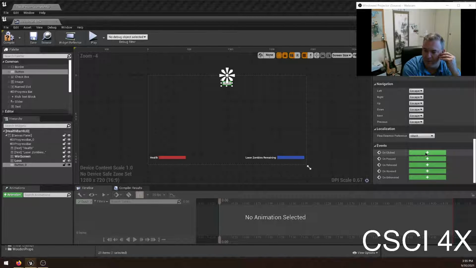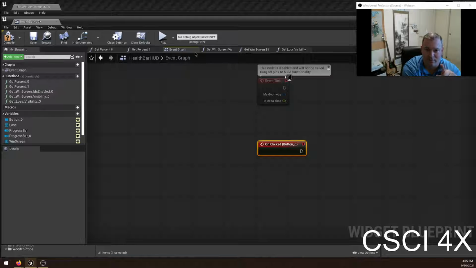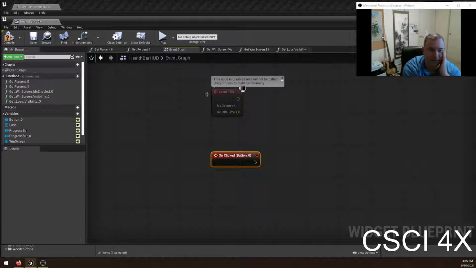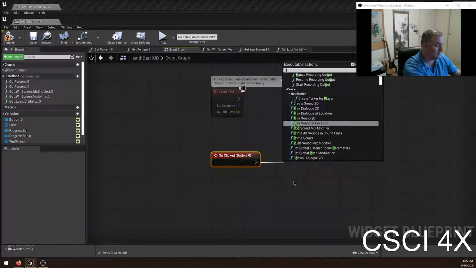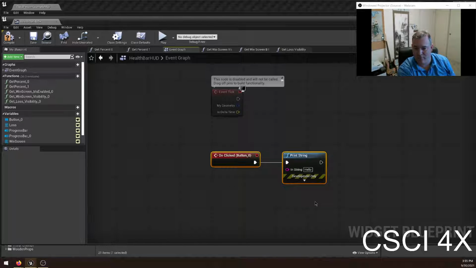So you can make an event called OnClick. When the user clicks this button, boom, it creates, you go over to the event graph, and there is now an OnClicked. And so you can say when OnClicked, print string, hello, and there you go. Now you might be wondering, how do you click on that? Because you don't have the mouse, right?